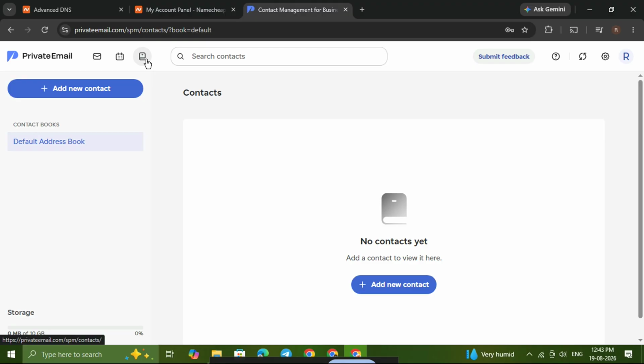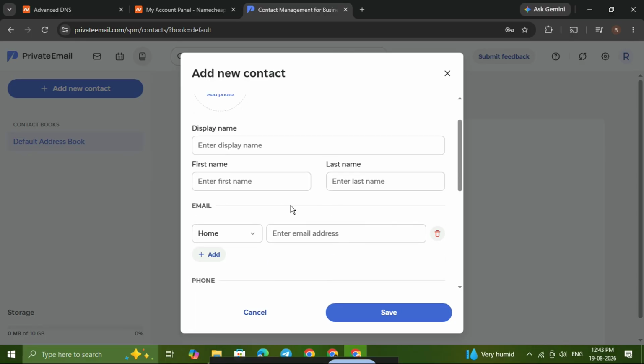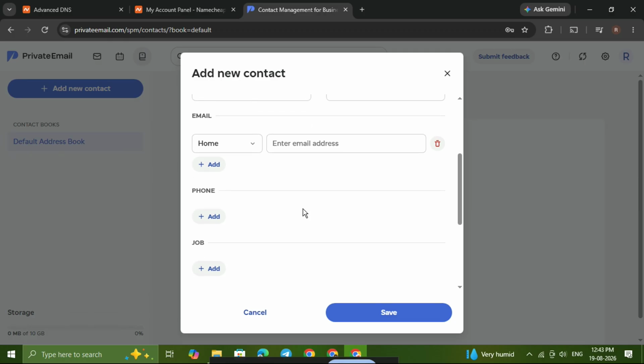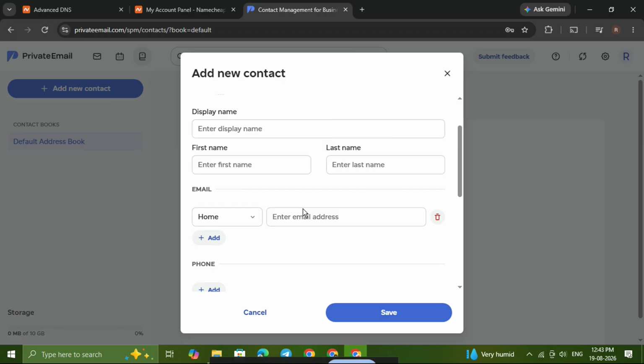To add a new contact, enter the person's name, email address, and any other information you want to store. Keeping your contact details updated makes it much easier to send emails and invitations later. If you want to stay even more organized, you can create contact folders. For example, you might make folders for work, personal, clients, or team members. This helps you separate different types of contacts so you can find them faster when you need them.